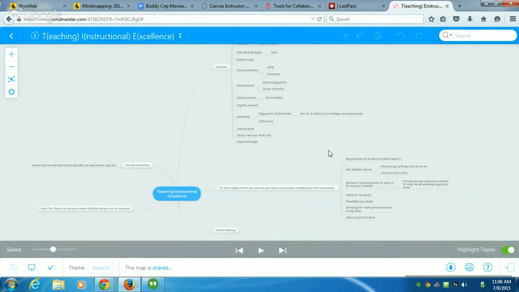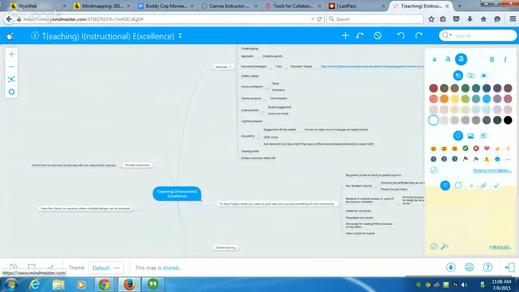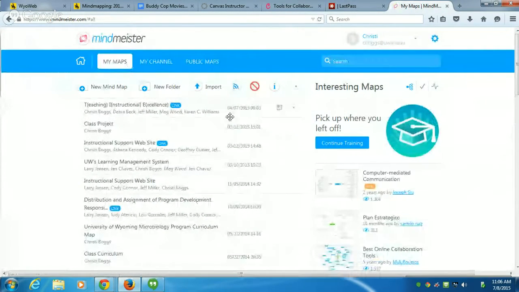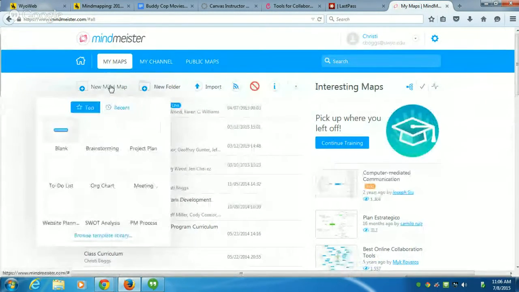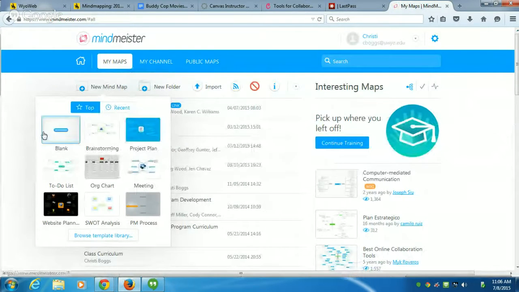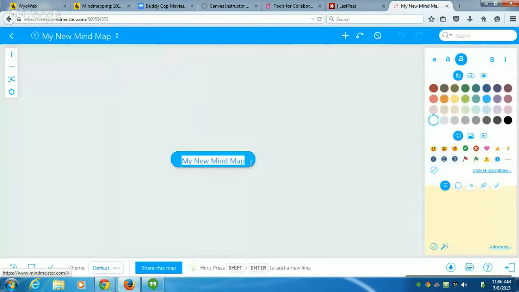Let me also show you how you make one of these. Let's make one from scratch, because they're really simple to make. We'll say new mind map. They have all kinds of preset options here, as Carolyn mentioned. I'm just going to make a blank one because that shows you the most stuff. So you click on blank, and it says, this is my mind map.